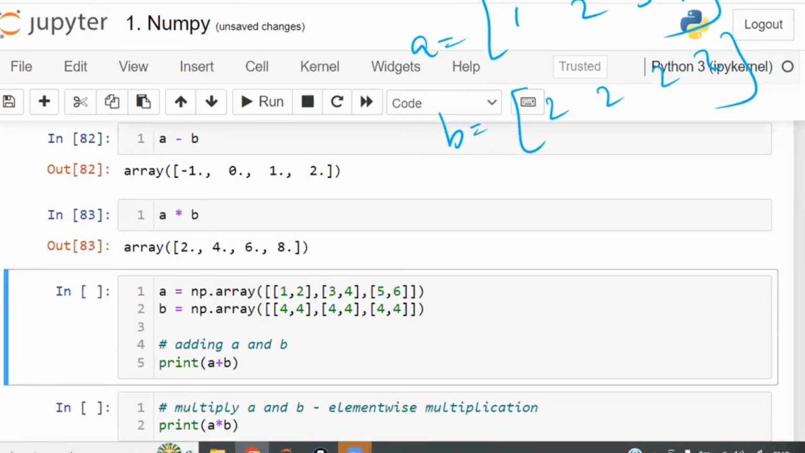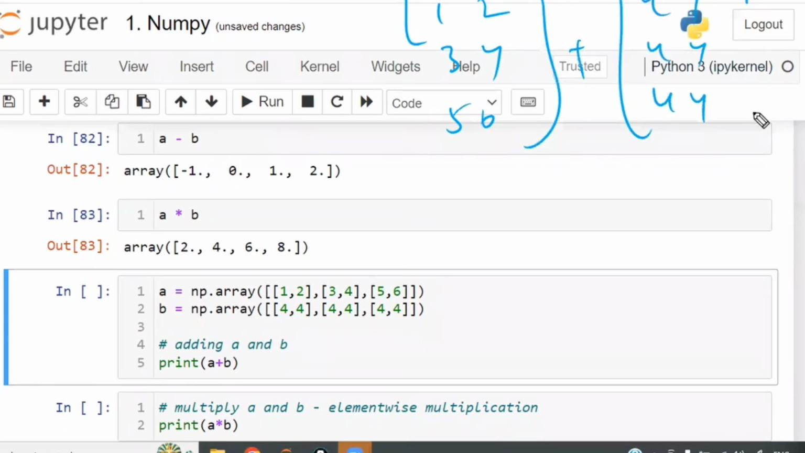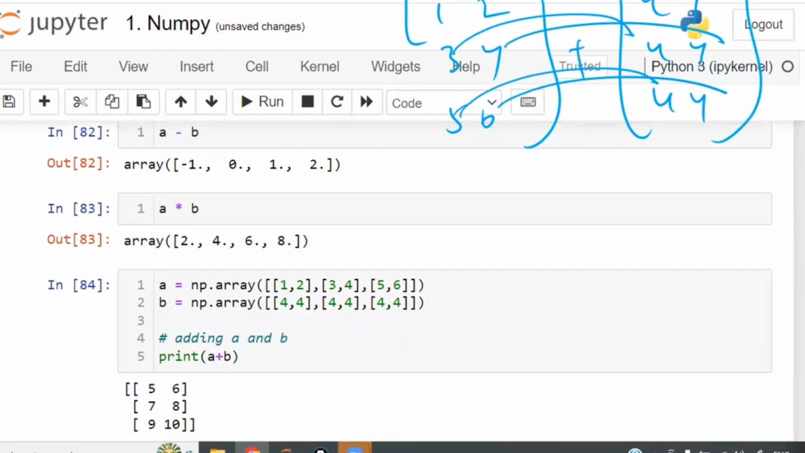Once again, the same thing. Now here a 2-dimensional array is there. So far you have seen a 1-dimensional array. How to add a 2-dimensional array? That is 1, 2, 3, 4, 5, 6. For this, you want to add 4, 4, 4, 4, 4, 4. For each element, the corresponding element will be added, and you are going to get an output like this: 5, 6, 7, 8, 9, 10. In element-wise operation, whatever is in a particular position in the first array and in the same position in the second array, both will be added.